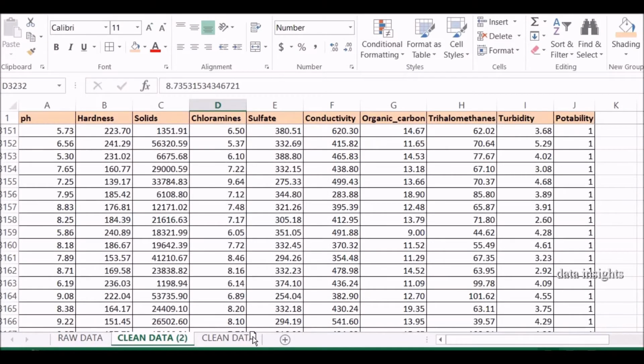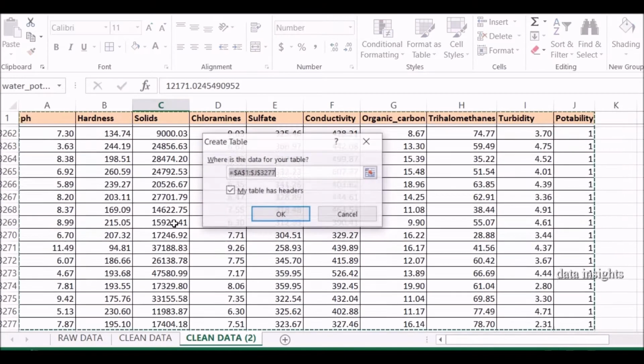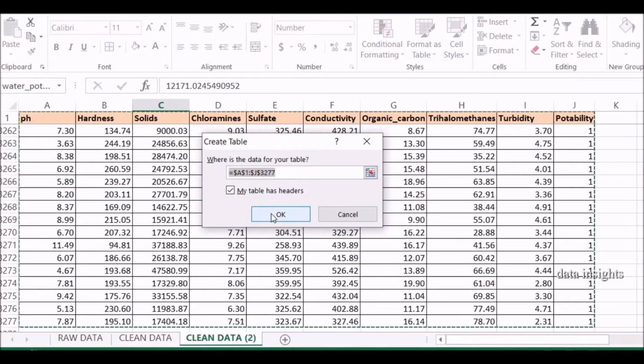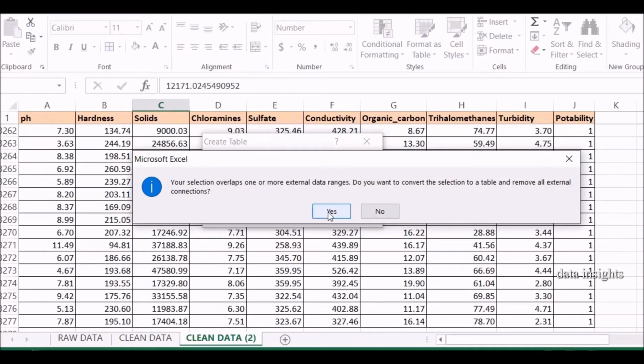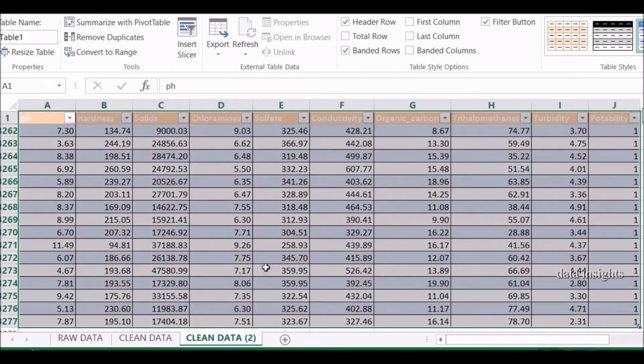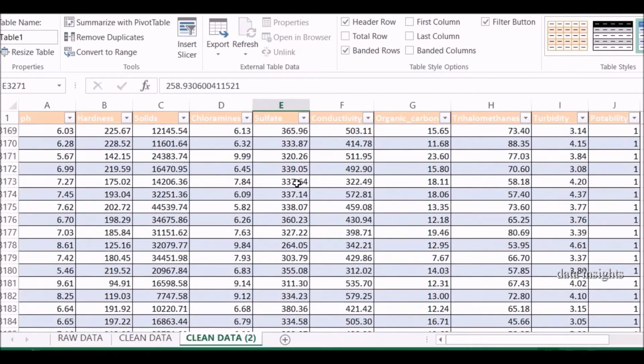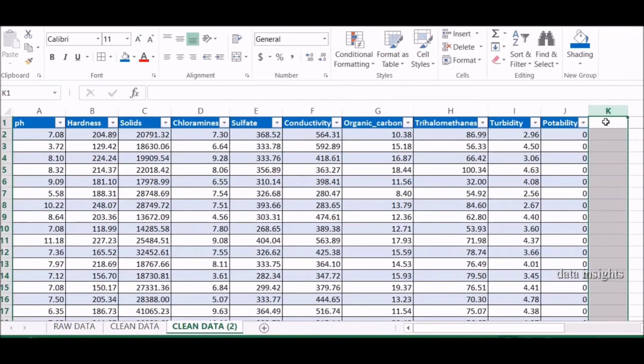So this is our clean data. Now we are going to make a copy of this data, so you can check the previous raw data and also the clean data. Now with this clean data, we are going to make a table. For the table, press Ctrl T, and we are going to insert a new column here with the name water.